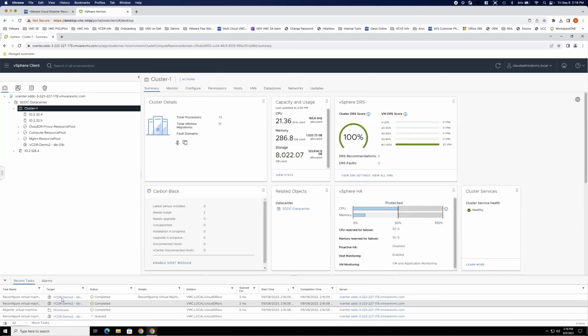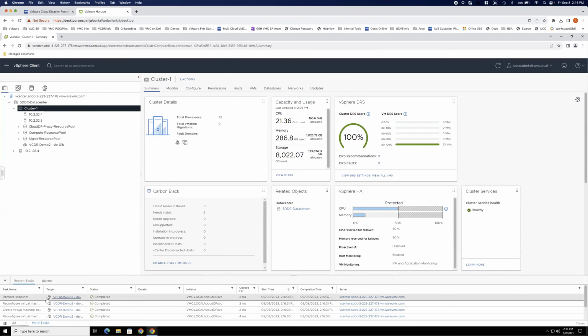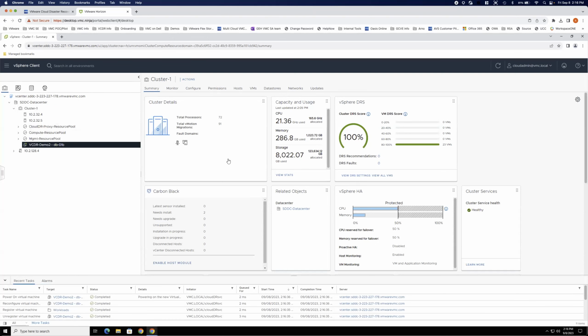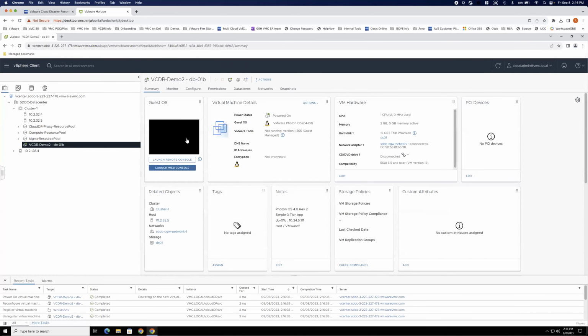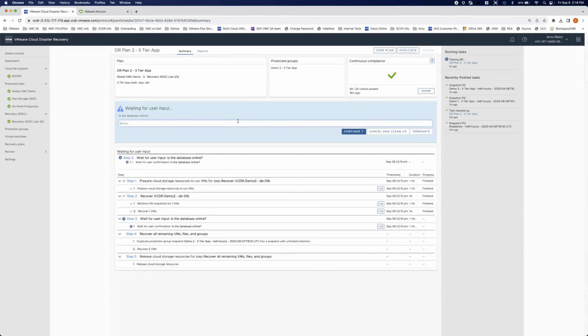You can see under the recent tasks when it comes up, it just went ahead and sent the command to run it and power it on. So we want to check that database. Is it up? Yes, it is. Good to go. Here's the input that we had put into our recovery plan. Again, you don't have to have these if you don't want them. Is up.